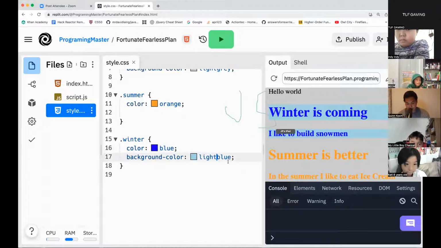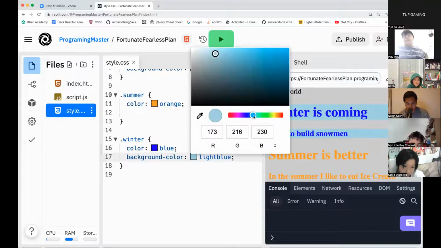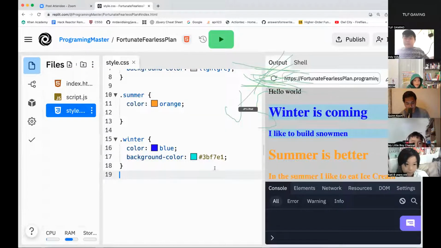The other problem is that you need to make sure light is spelled L-I-G-H-T. If you have a problem with spelling it, you can also just click on this box and kind of mess with this to create more specific colors. You can try to find this color right here. Then when you go out, REPL will create the correct color.